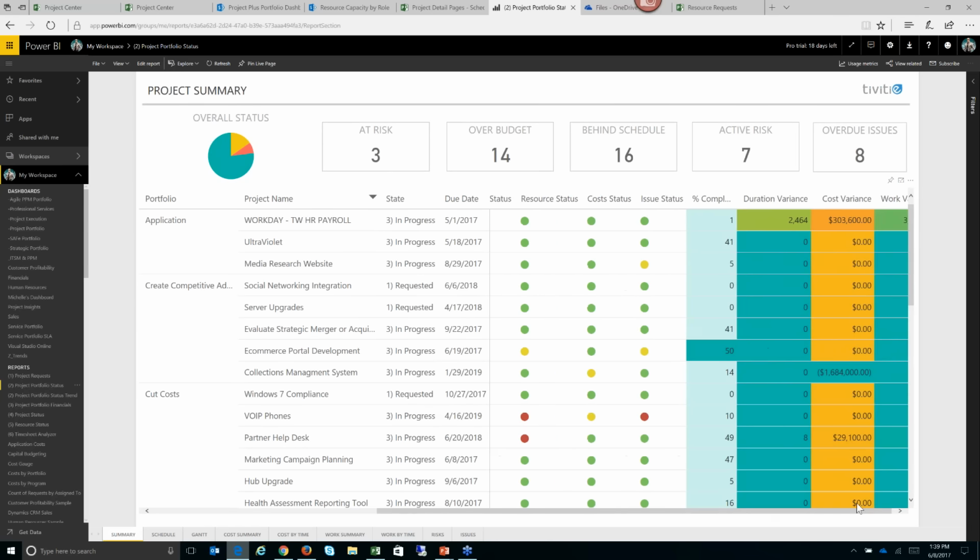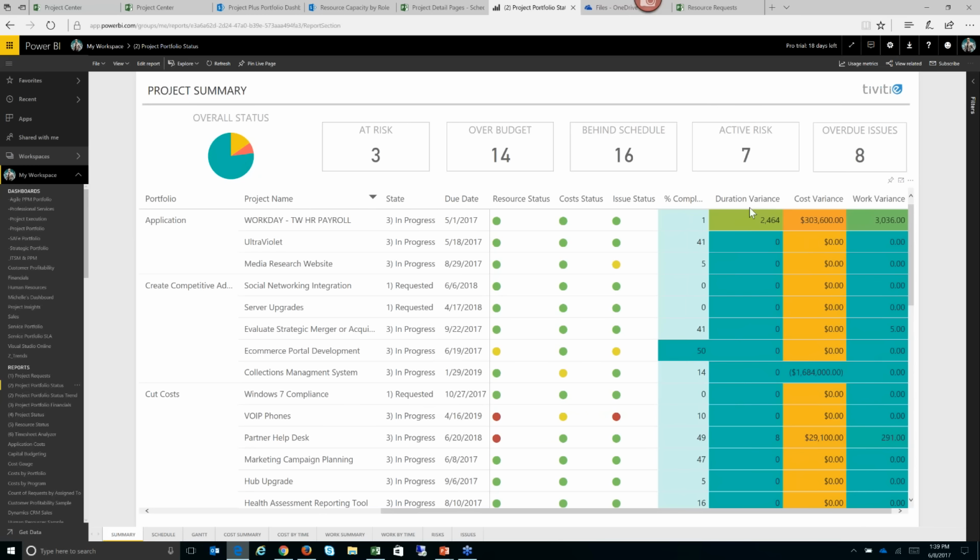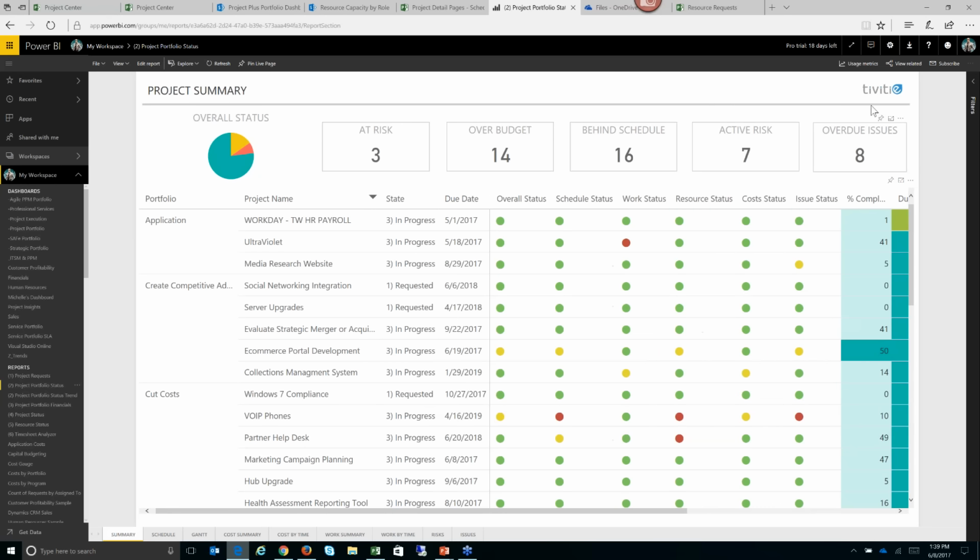Scroll to the right here a little bit. I can see if we have any schedule or cost variance, so I can see how well the planning was done on them. If we've got some high variance values in there, I can see whether we're running over in terms of cost, or if we didn't do very good planning with the schedule. I can track that information down in here.